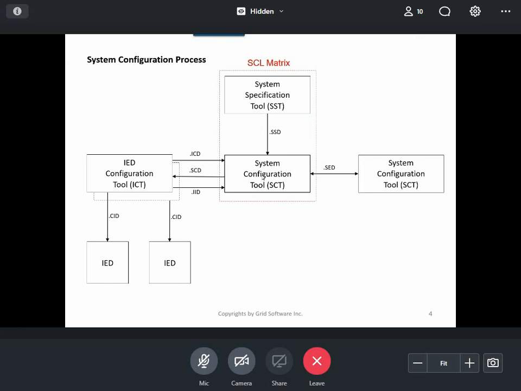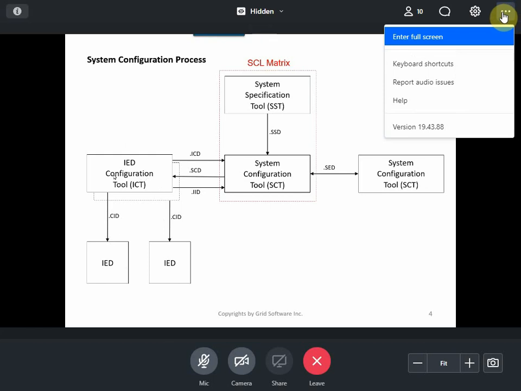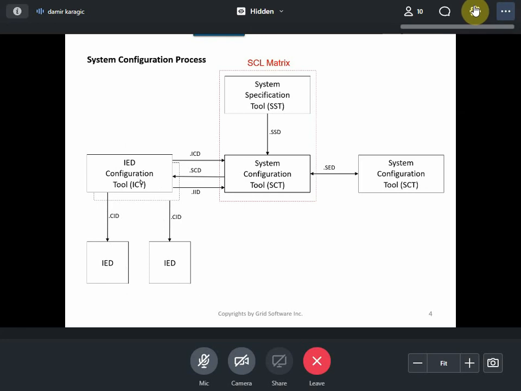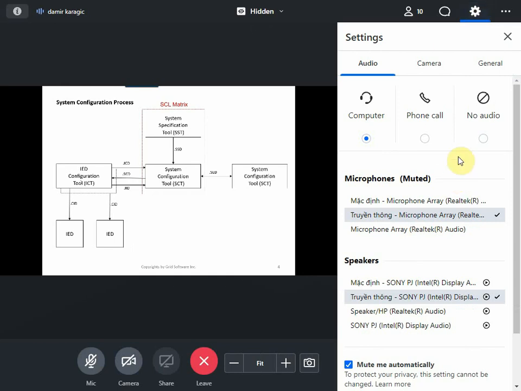During the process of configuration, the system configuration tool, SCL matrix, will create an SCD file that will be imported back into the IED configuration tool. The IED configuration tool will then complete configuration of IEDs and will produce downloadable CID files. Now, in addition to performing 61850 configuration, the IED configuration tool will also allow you to perform other configuration parts related to either protection or to control and automation.